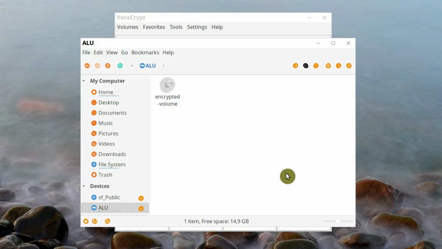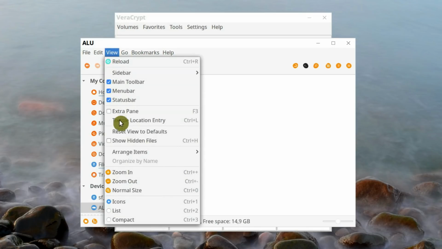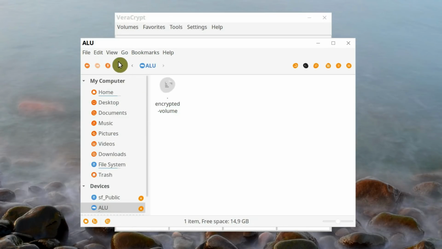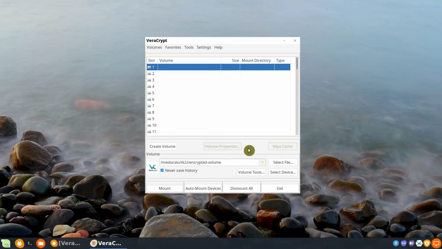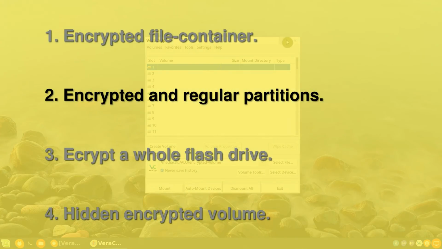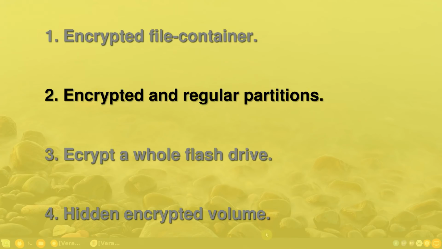The only problem here is that the encrypted file container will be visible to anyone who mounts your USB drive. You can somehow hide it by adding a dot to its name. But there are better ways to hide the encrypted volume. One way to hide the encrypted part is to split your flash drive into two parts. One will be encrypted and not visible by default, while another part will be a regular partition.